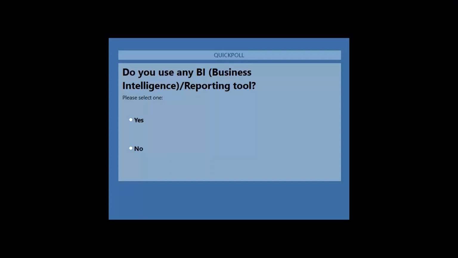Moving further, let's have a quick poll. Do you use any BI, that is, business intelligence reporting tool? The first option is yes, and the second is no. A request to cast your vote. Thank you so much for your voting.